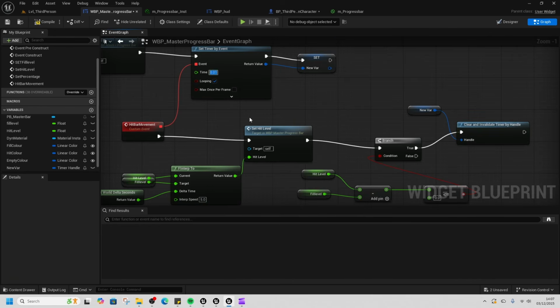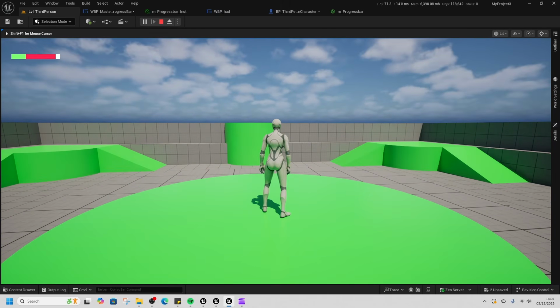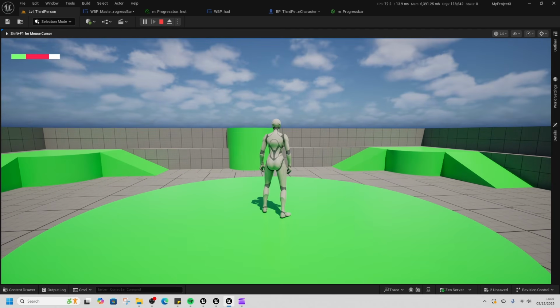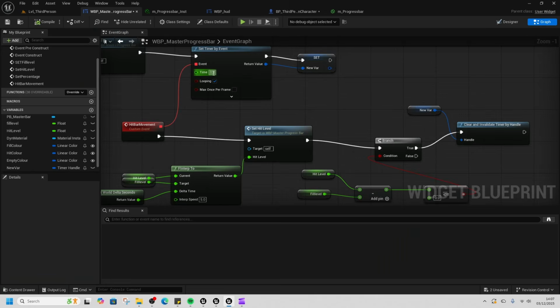So if we increase our time to say 1 second, it loops. You can see it goes down a little bit slower in more of a stepping stone sort of value. So have a play with that value, see what you want it to be. Like 0.5 might be a good value.